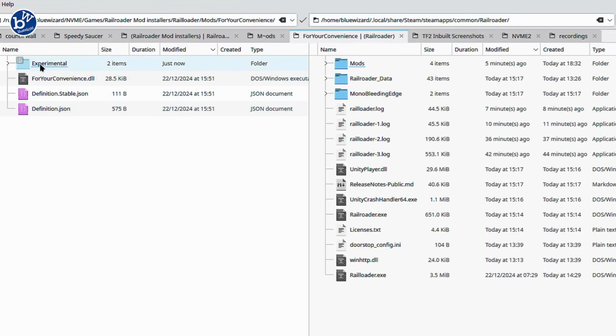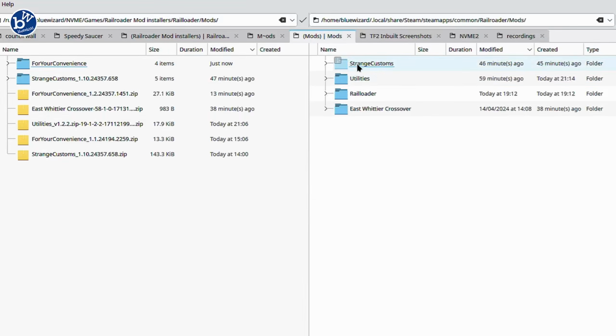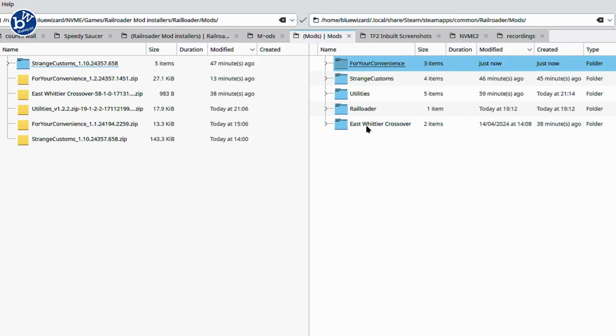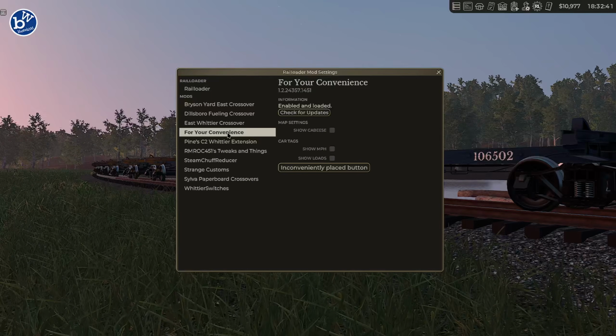Right, so we've got there, and we've got a new experimental as well. Remember, we are using the experimental branch, so we click on mods on this side, go across, move file, and then we can try it. And you can see it loads fine now.